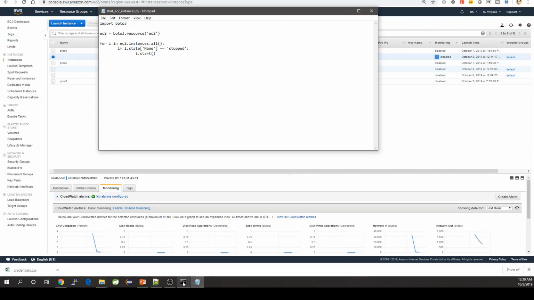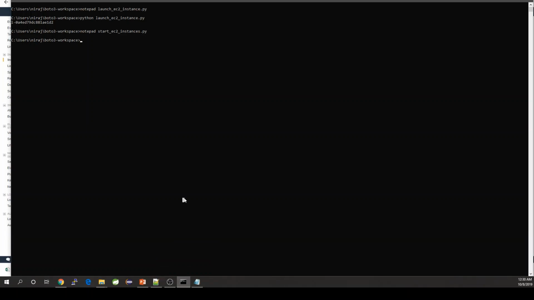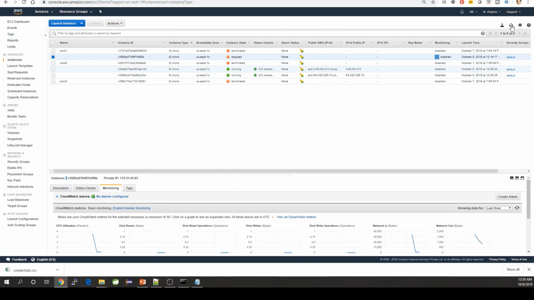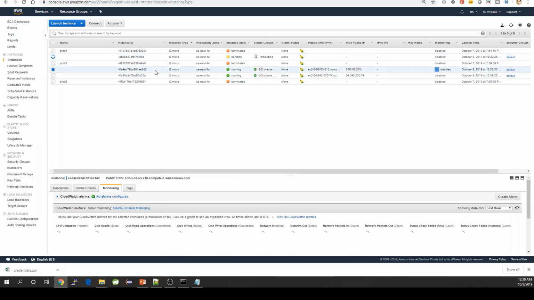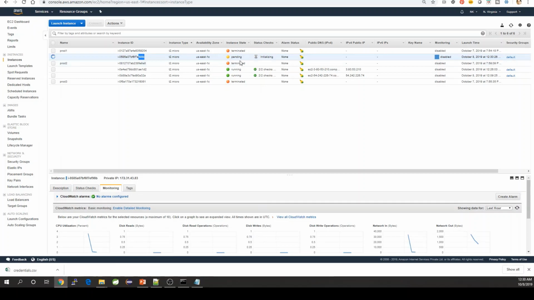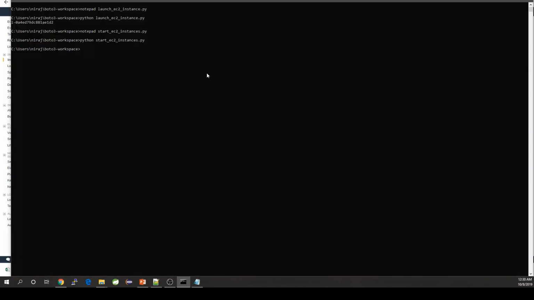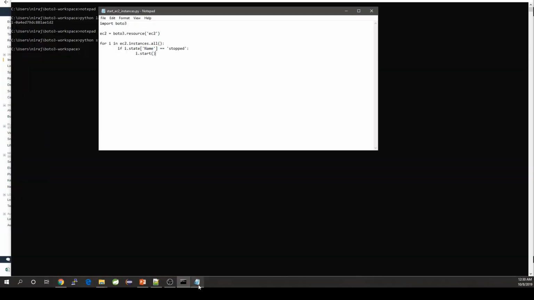Once this is run, it will attempt to start the instance which is currently in a stopped state. So let's go back to the management console and refresh the tab. We'll see that the instance that was in the stopped state was this one. We voluntarily stopped it, 98B, and now it is being restarted. You can see that it's being started again.